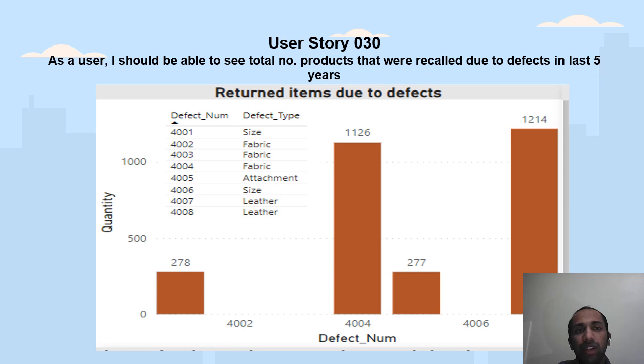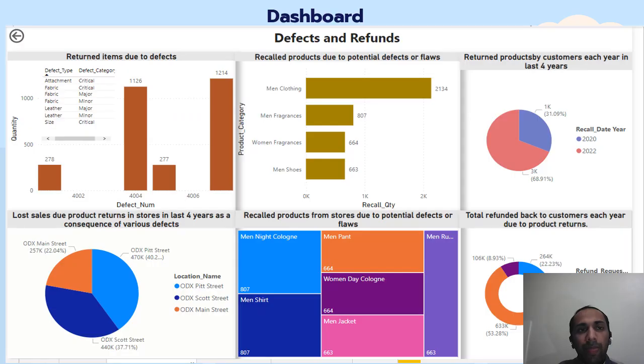In user story 31, as a user, I should be able to see the total number of products that were recalled due to defects. The returned products are categorized according to defect type. We can see that most defects are due to leather and the least defects are due to size. Now, combining all those visualizations explained before, a dashboard was created showing all the defects and refunds, which will further help to visualize the predictive analysis for sales and returns in upcoming years based on present data.